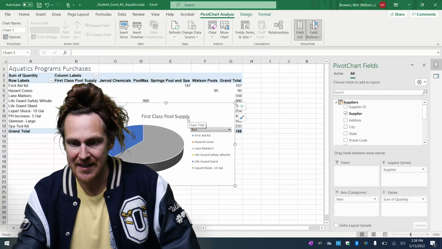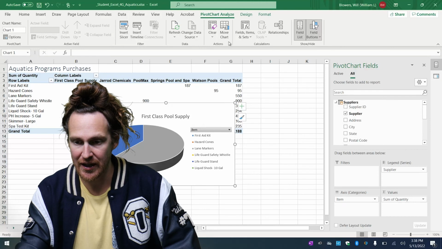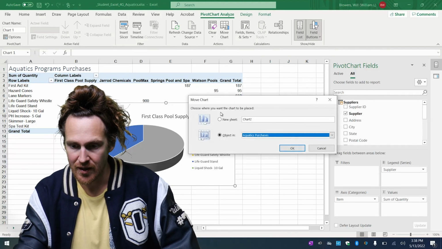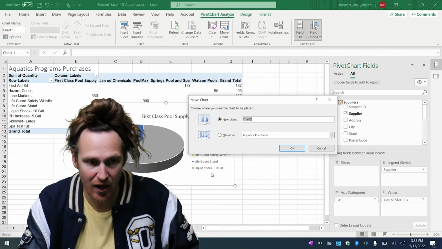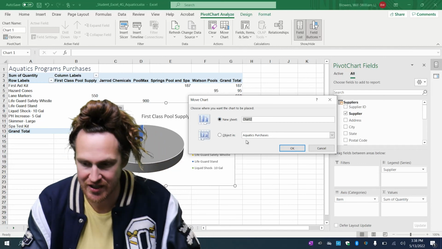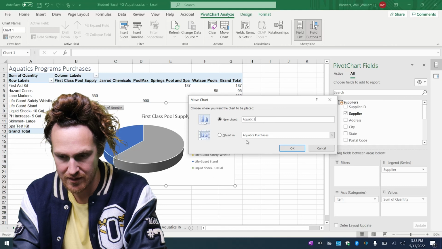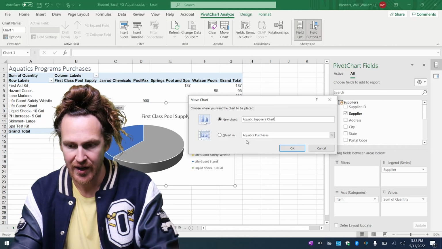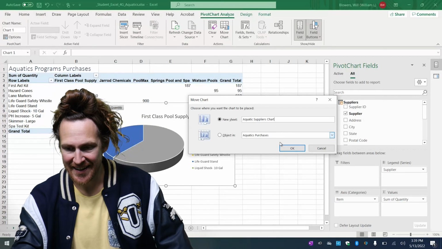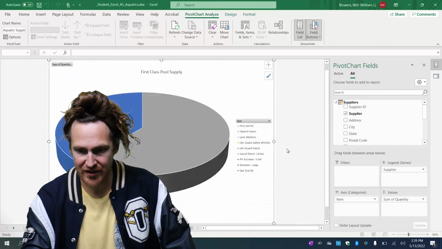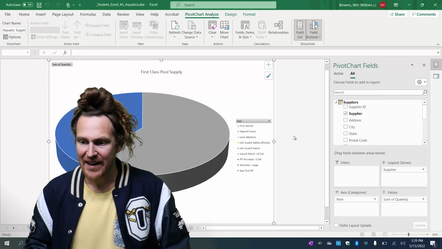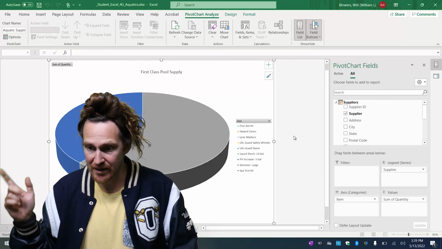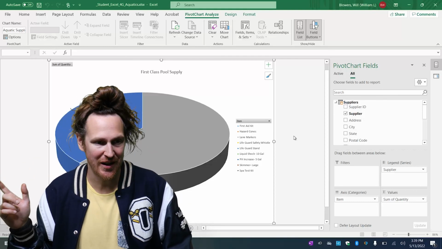Now what you need to do is in the Actions group, you click on Move Chart. We'll move it to a new sheet called Aquatic Suppliers Chart. And then be sure to press OK to make sure that it actually goes onto its own tab, which is great. You'll have the pivot chart fields over on the right hand side. That should start looking familiar.